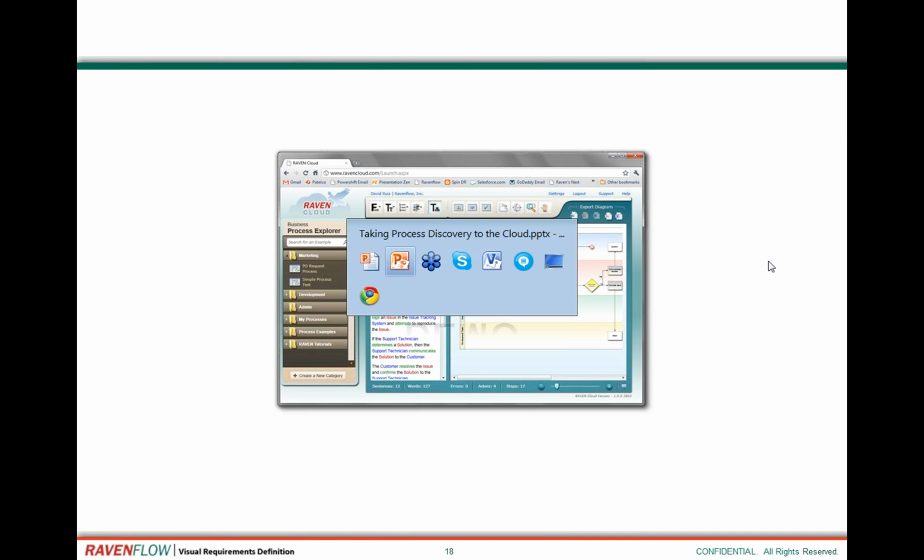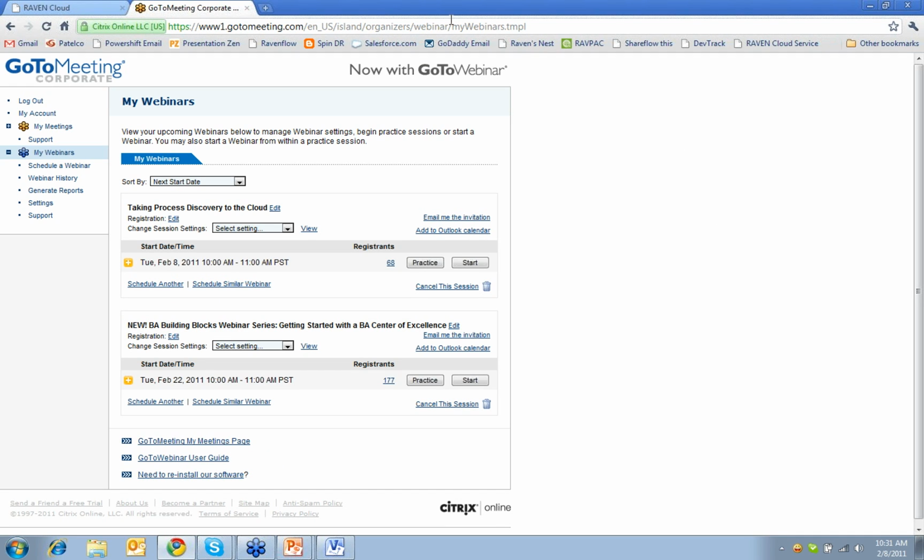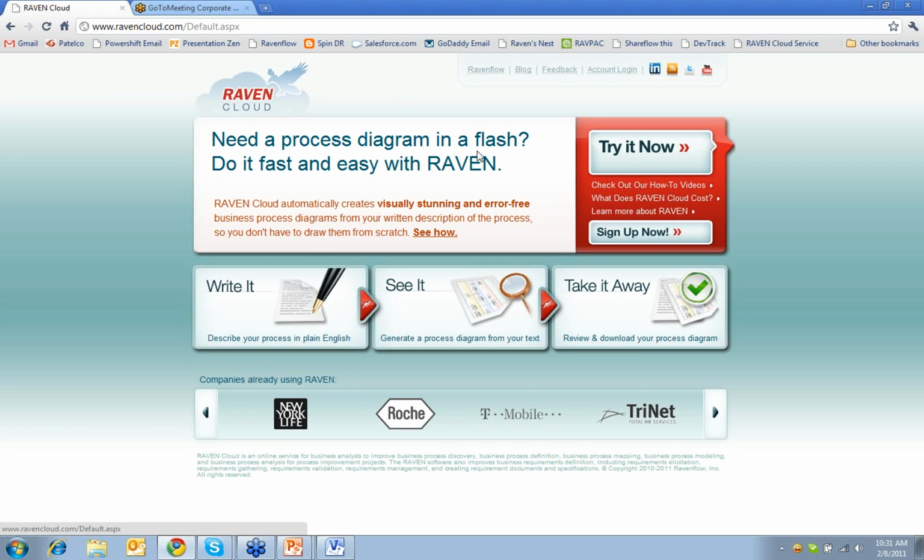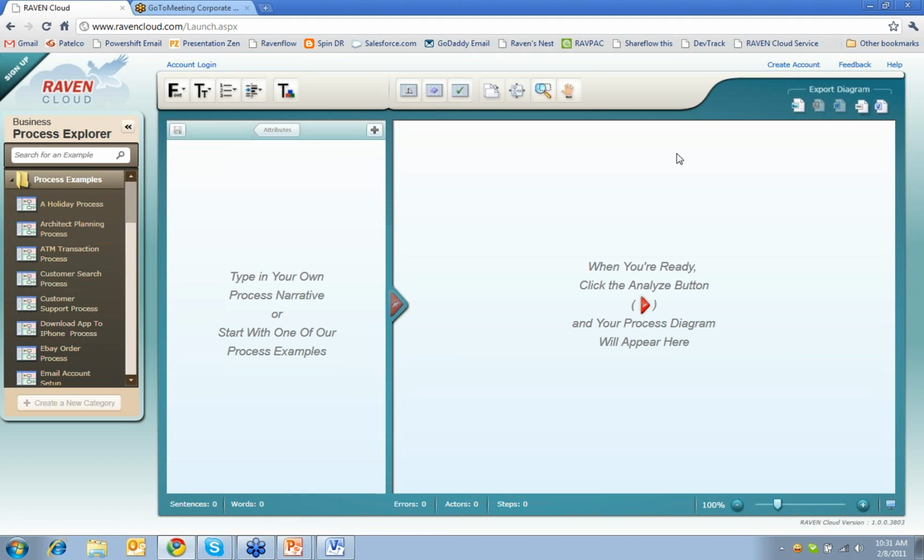So without further ado, let me just go ahead and go into Raven Cloud. If you can see the screen, if you go to ravencloud.com, what you'll do is click on the Try It Now button. So I'll pretend that I'm just like you. I go and find Raven Cloud. I launch it. And what it does is bring up the simple high-level interface, which is designed to help you describe your business processes and generate a diagram in seconds, right?